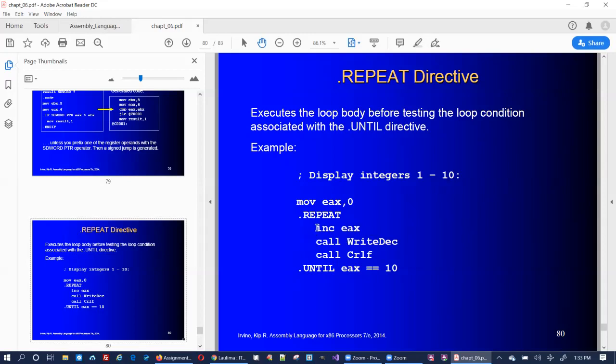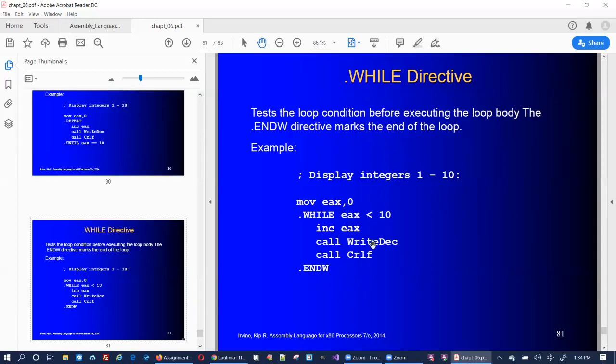So the loop is going to be executed at least once, or it's going to take at least one pass through the code, and then at the end it's going to decide whether to go back up and do it again, and the decision is at the end. The difference between repeat until and a do while is that the condition is expressed the opposite way, where do while this is true would loop, whereas until means do this while this is not true, because do this until this is true. So anyway, there's a repeat directive, and there's a while directive, which is just like the regular while loop that you're familiar with.